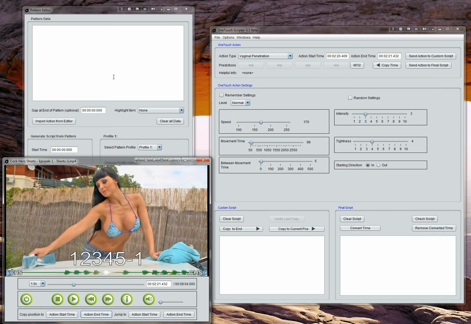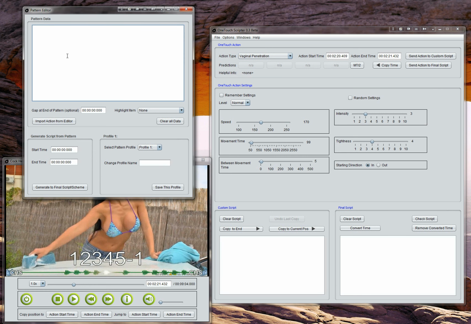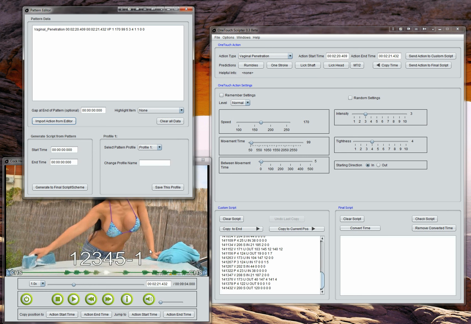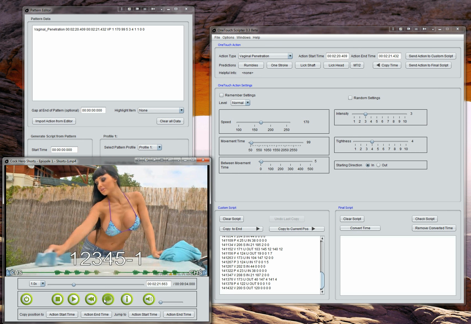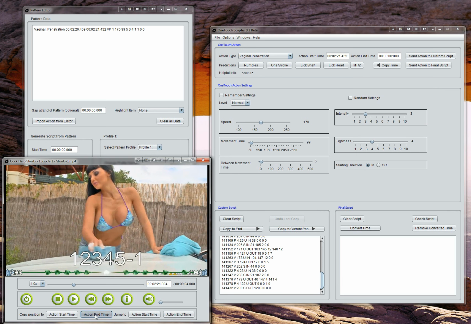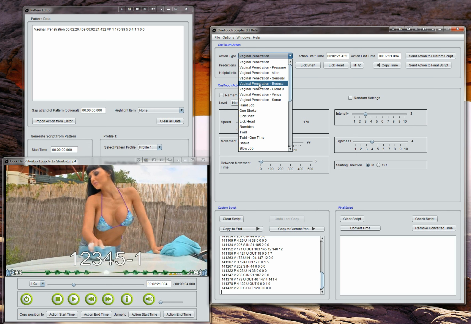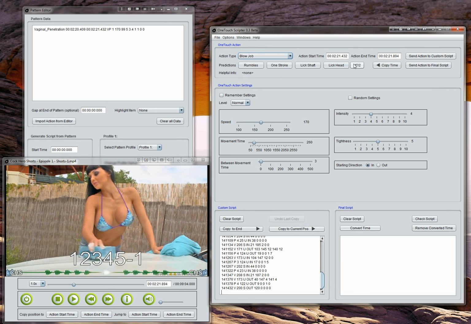Now, once you have that, let's import it to the pattern editor. Okay, we had that first. Now let's do this next beat here. It's like a longer beat. Okay, we have get the start time and get the end time. I'm gonna choose another penetration move. Just choose a BJ. Use the MT2 button again.